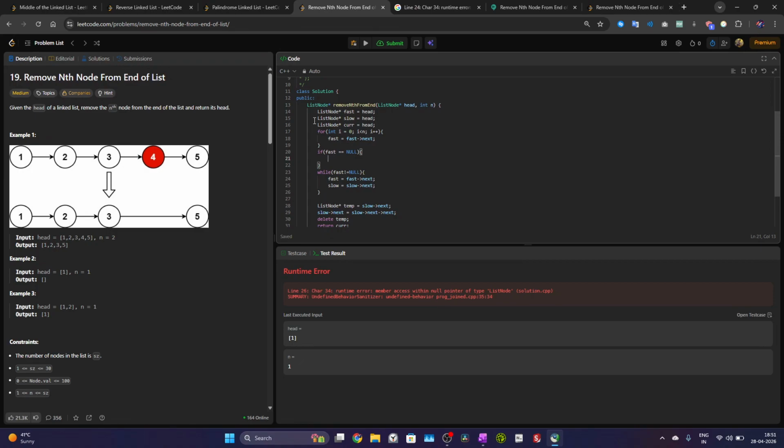So ListNode star temp equals to head, delete head, head points to head next, and return head. Okay.